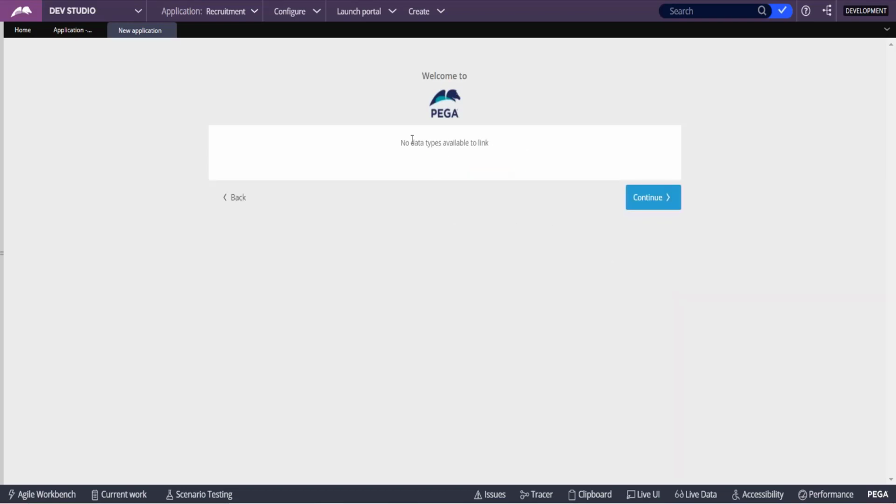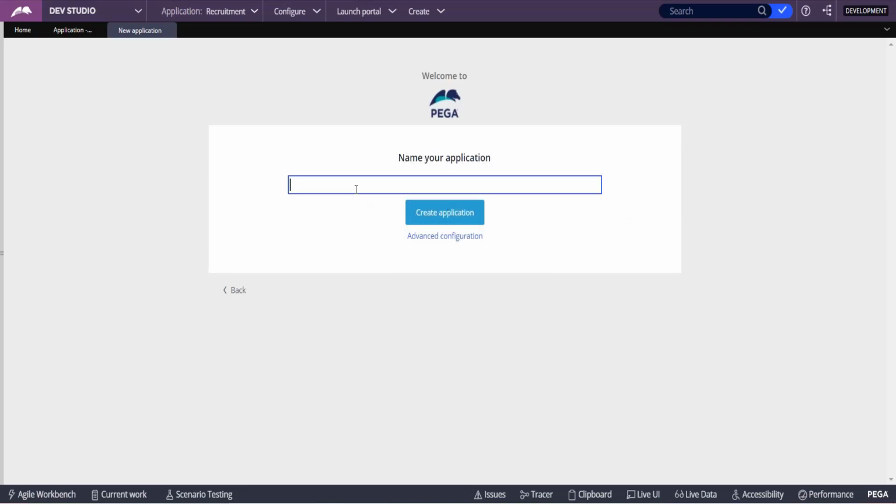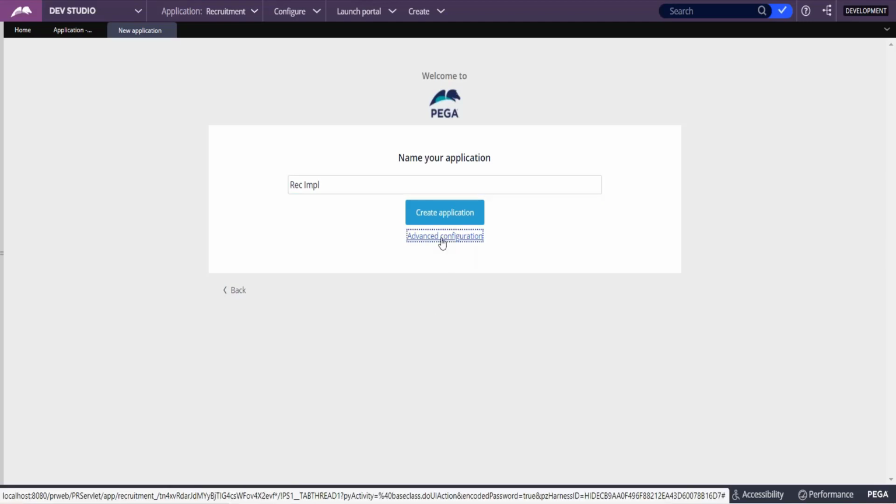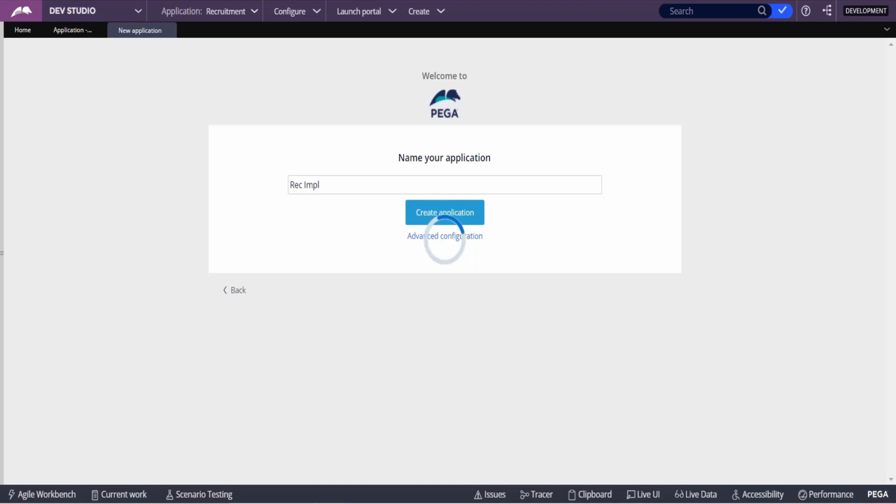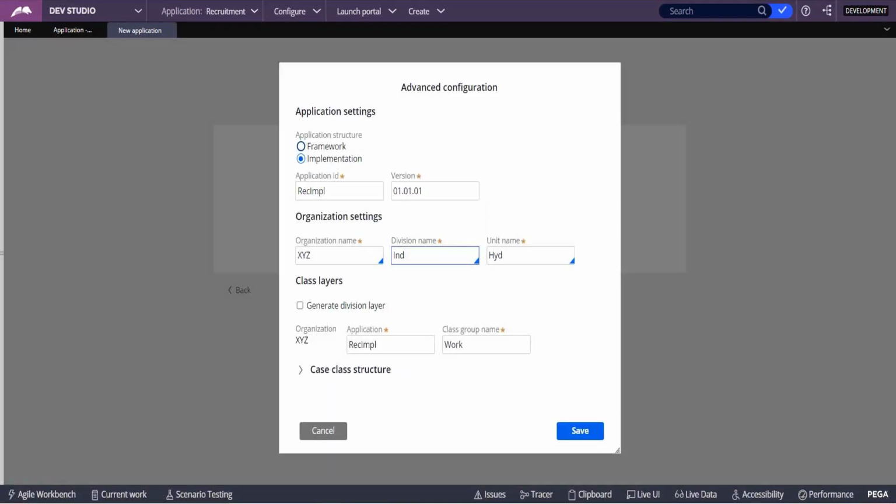And there is something called data types, which we do not know yet. So nothing's available. I'm just going to continue. I'll name it recruitment IMPL, just for us to understand, this is your application which you're building on top of it. Correct. And again, I should go to advanced configuration. This time, I'll choose this to be an implementation application. Yes, I can have it as a framework as well, but I want it to be an implementation.